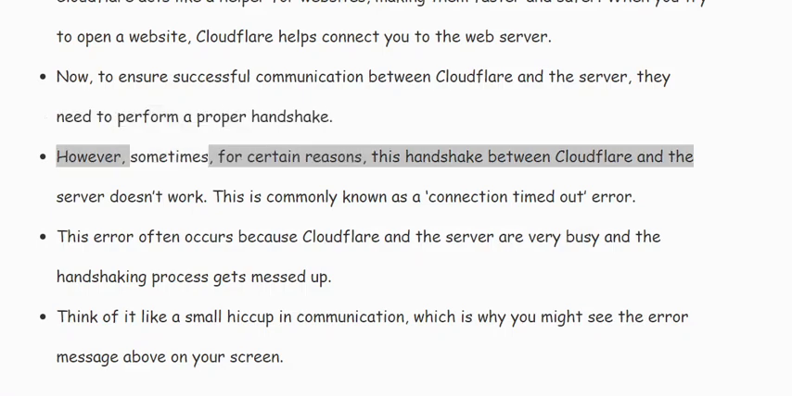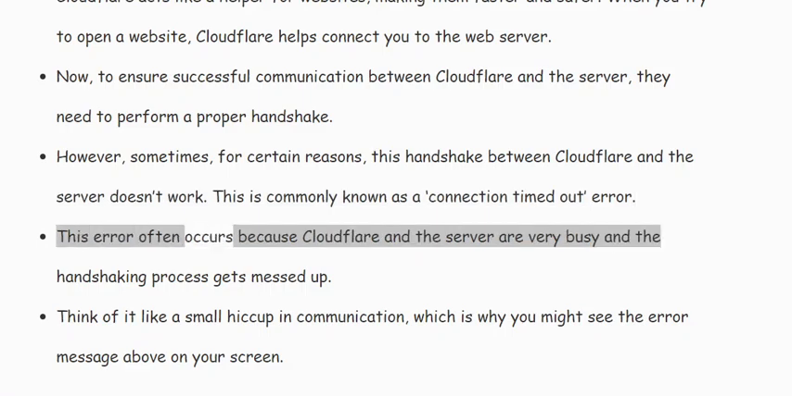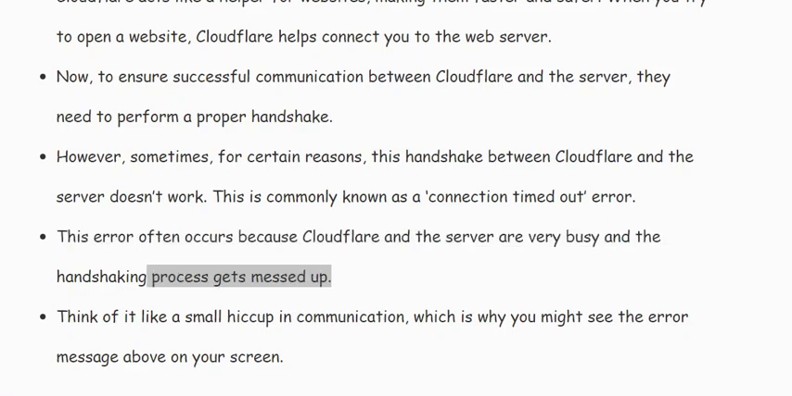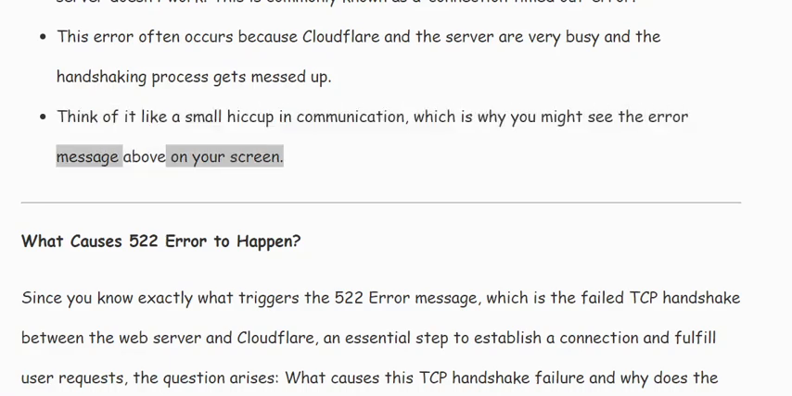However, sometimes, for certain reasons, this handshake between Cloudflare and the server doesn't work. This is commonly known as a connection timed out error. This error often occurs because Cloudflare and the server are very busy and the handshaking process gets messed up. Think of it like a small hiccup in communication, which is why you might see the error message above on your screen. What causes 522 error to happen?